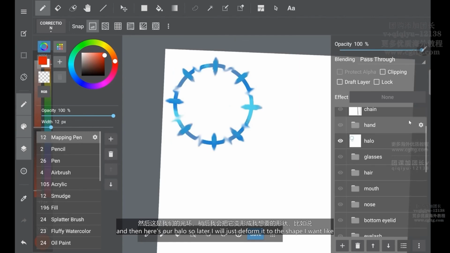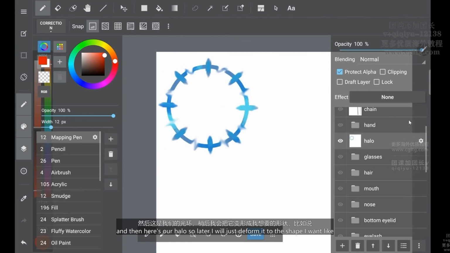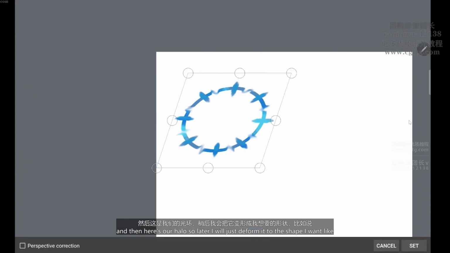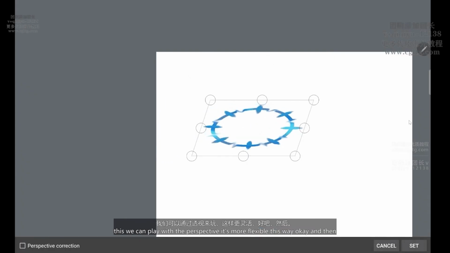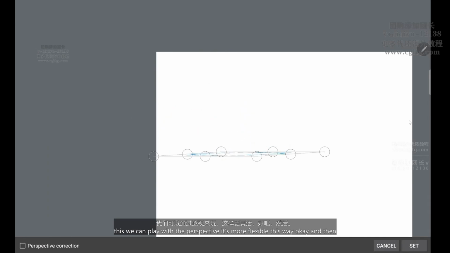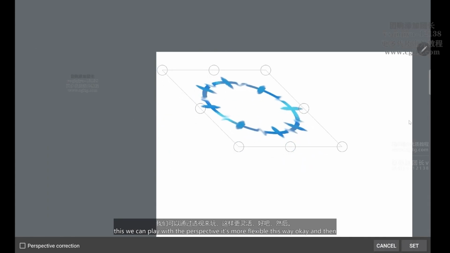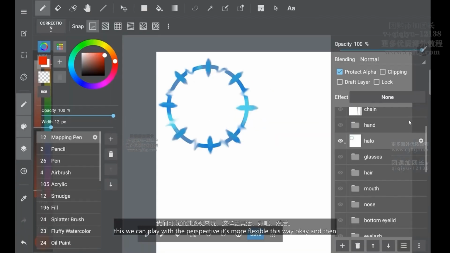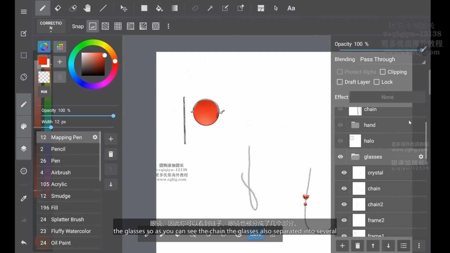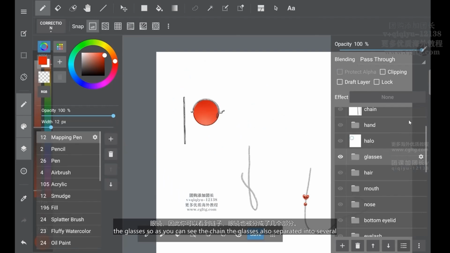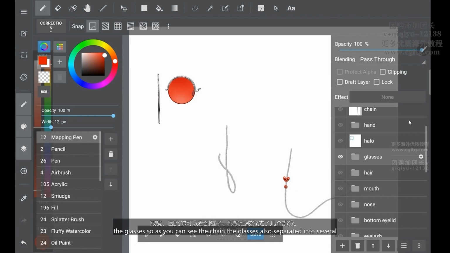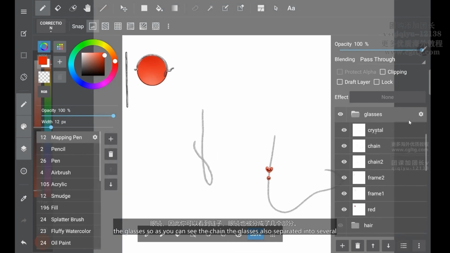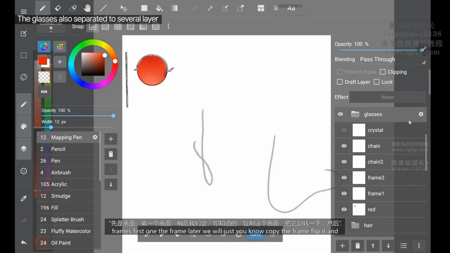And then here's our halo. So later I will just deform it to the shape I want. Like this, we can play with the perspective. It's more flexible this way. Okay. And then the glasses. So as you can see, the glass is also separated into several frames.